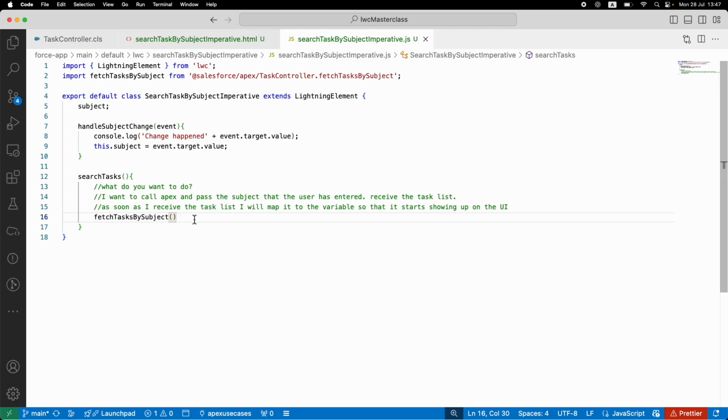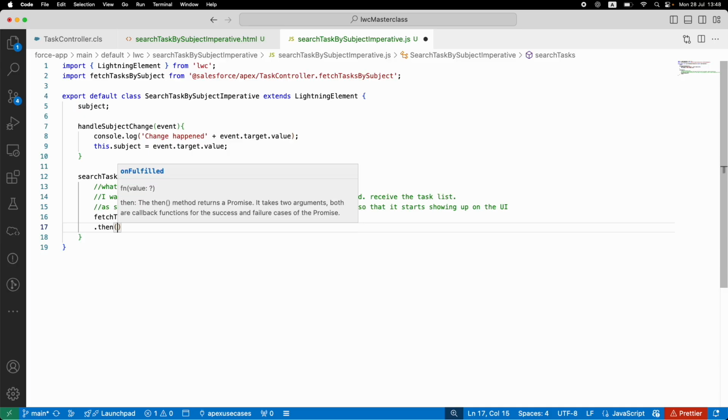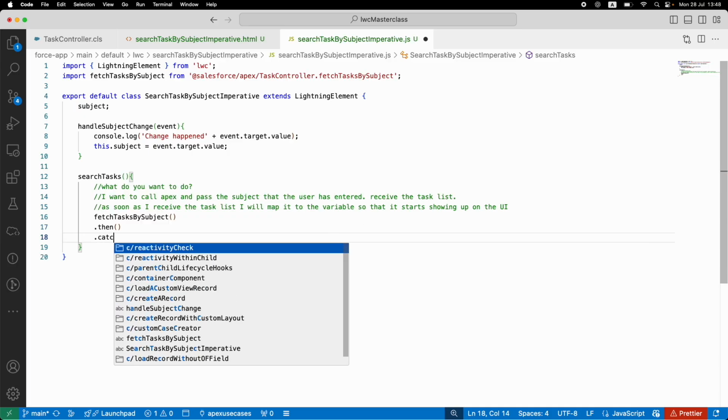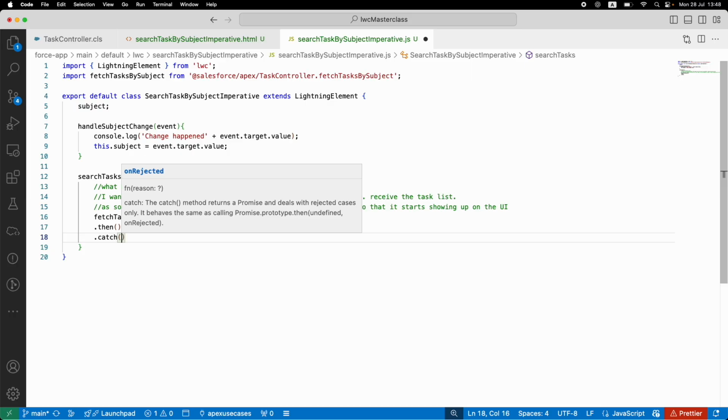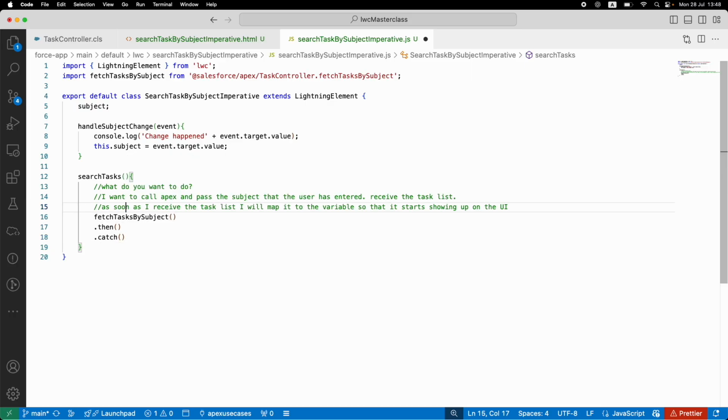Okay, now look at this syntax. Now when you have this fetchTaskBySubject, it's an imperative call. What you can do is say, when this is called, then what should happen? And if something goes wrong, then catch that particular error. This is the syntax at a very high level. Okay, and you put a semicolon there. That's your imperative method syntax.